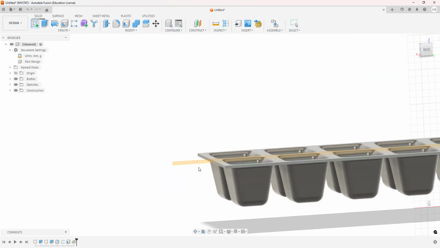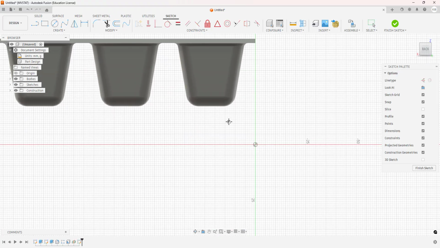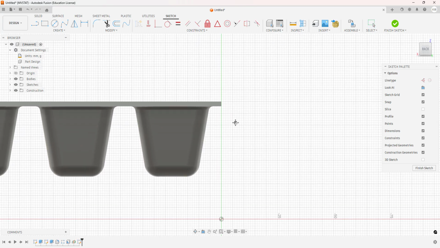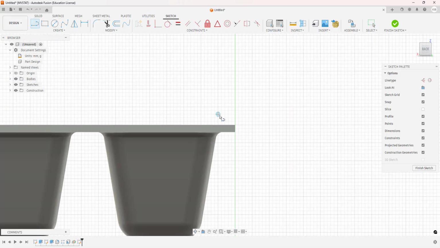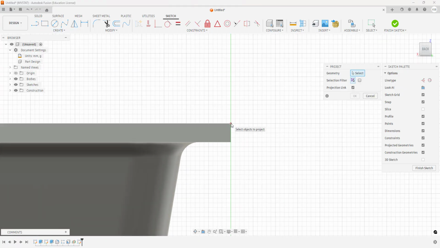Then I'm going to create a sketch on that plane. And it doesn't really matter which side you create this on, but I'm going to create a little L shape. So I'm going to come up and use my line tool. Actually, before I use the line tool, I'm going to go ahead and project this point to make sure that I am connecting correctly. So I'm going to go to project and project that point right there. Then I'll start my line on that point.